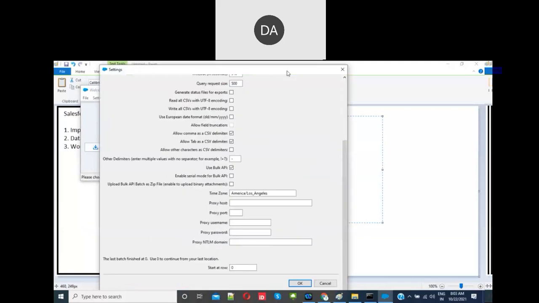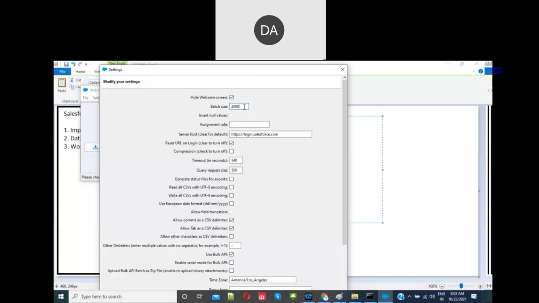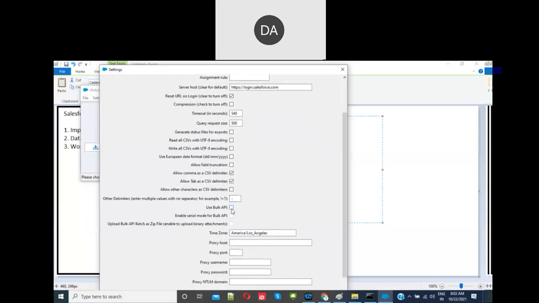See, here, it usually starts from 0. If you have 1,000 records in the Excel file and you want to process the records from 500, then give the start row as 500. The first 499 records will be ignored. Okay, and then what is the batch size? The batch size will be 2000 by default. Okay, you can use the Bulk API. If you use the Bulk API, then you can give a batch size up to 10,000.